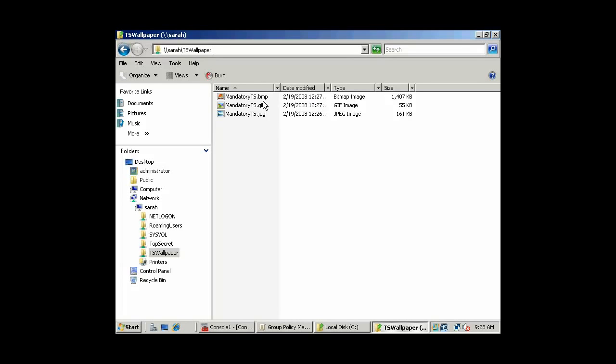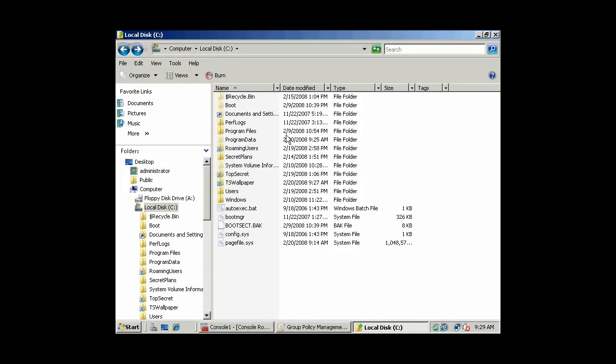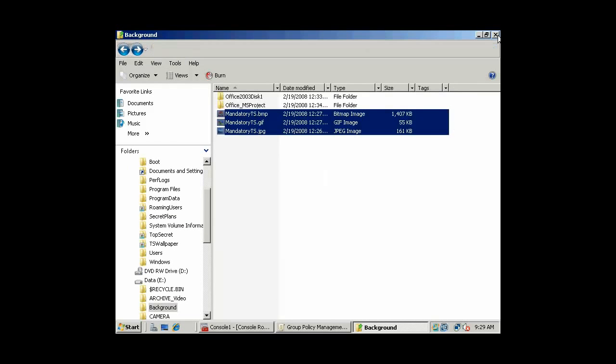Alternatively, what's more compatible with Windows is the bitmap, but the GIF is less colorful, though the file size will be a little bit smaller. We'll go with the JPEG, for the color, and the file size isn't so large there. Because with the mandatory desktop wallpaper, you realize that there will be some traffic generated on your network to enforce this policy until it's cached on the machine. So go ahead and close that.